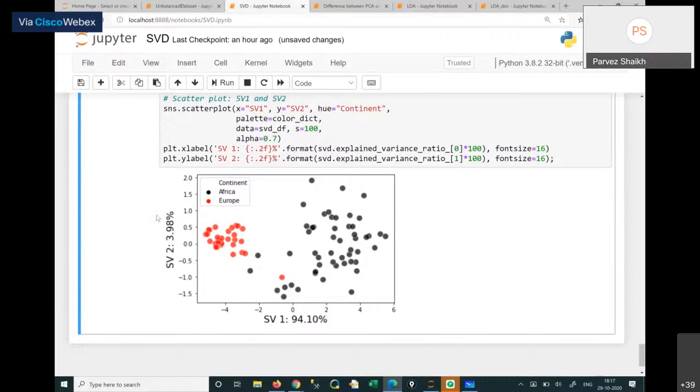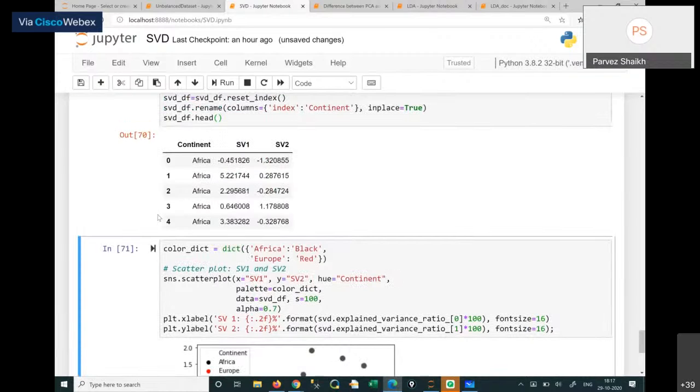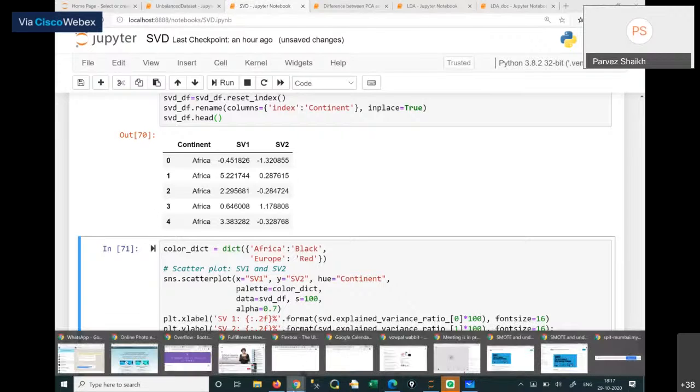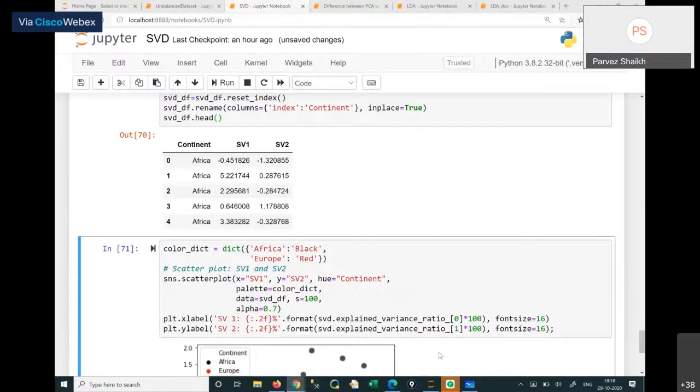dimensional reductions. Okay, so we have covered PCA, LDA, and SVD. These are the most important techniques for data reduction, dimension reduction. Okay, so do you guys have any questions or any queries related to it?